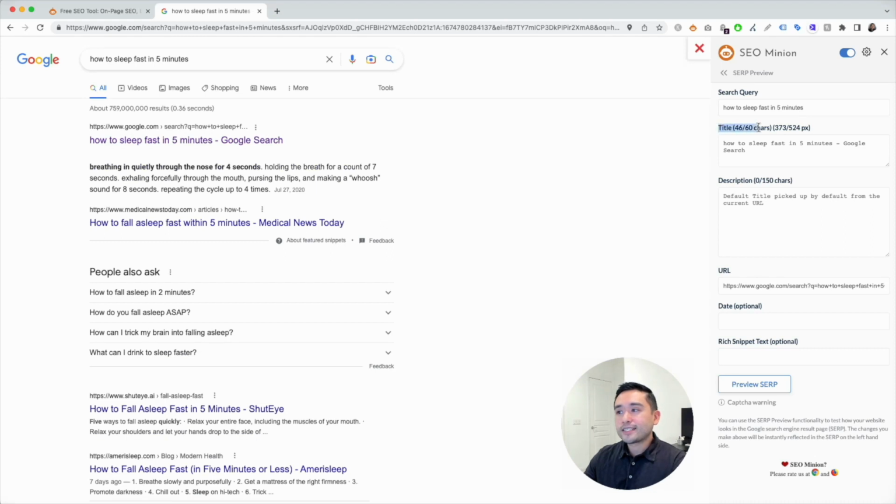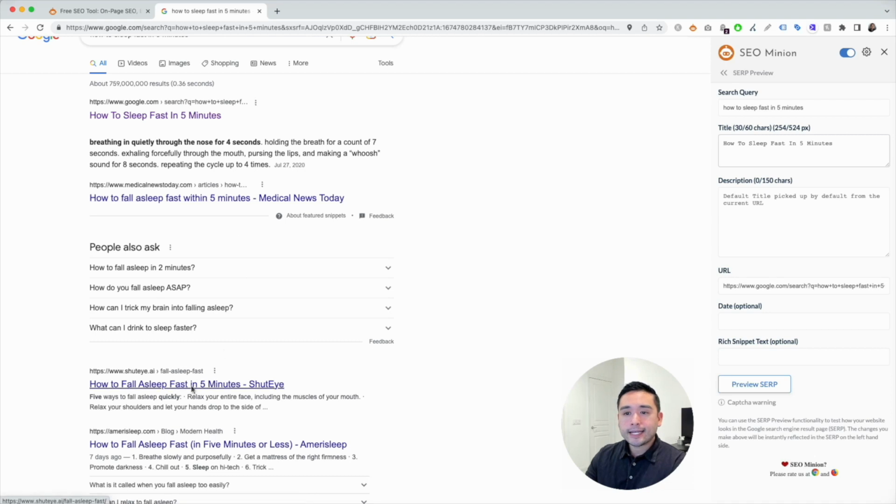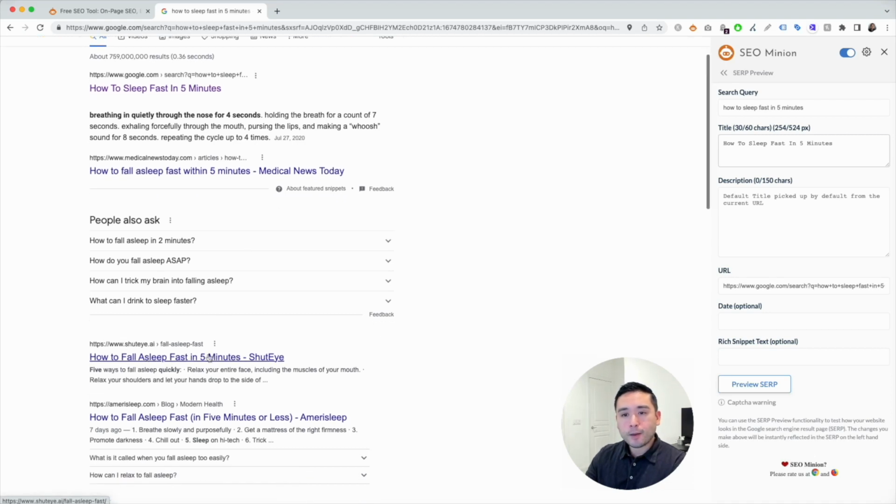And this one is the title tag. Okay, so SEO Minion will show you how many characters it should be and also the pixels, and it will record it in real time. Okay, so let's try to create a very eye-catchy title tag. So we're going to add our keyword here. Okay, and as you can see in real time, the title tag is showing up right here. Okay, and then we can compare and get some ideas by looking at our competitors.